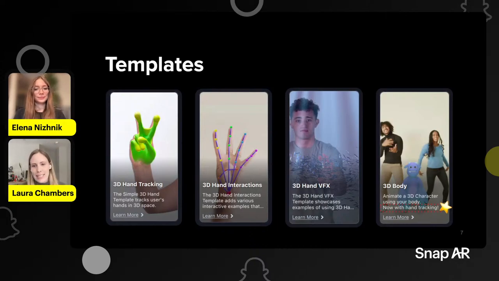So getting into some resources, there are a number of hand tracking templates in Lens Studio. These ones that I call out here are specifically 3D hand tracking, which is what we're focusing on today. So that means that the lens is detecting the position and rotation of your hand in three dimensions versus 2D, which some of the other templates are. So 3D hand tracking, 3D hand interactions, 3D hand VFX. Check those out if you want to learn more about those topics. And then I also want to call out that the 3D body template has been updated to now include hand tracking. So before, the body tracking asset did not include hands, but now it does, which is really exciting too.